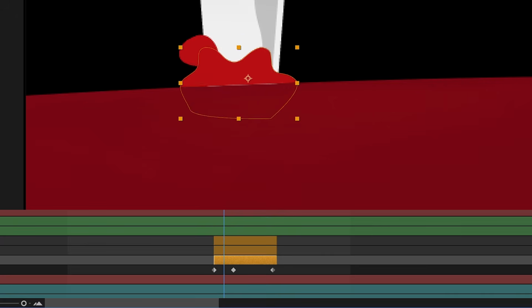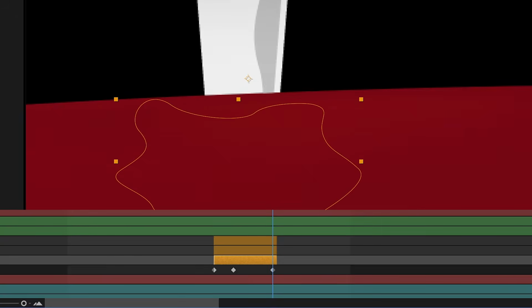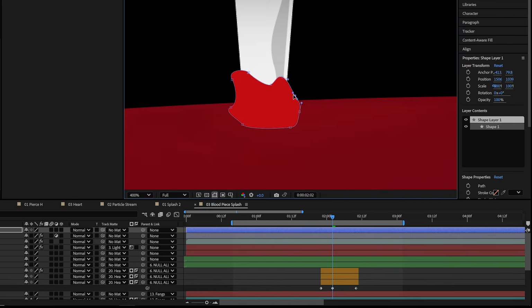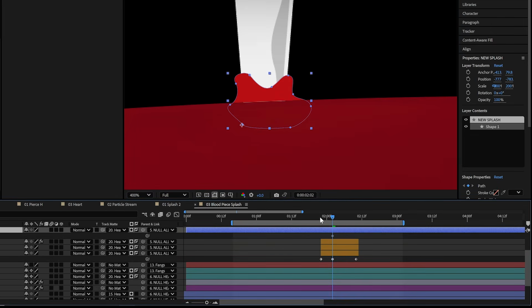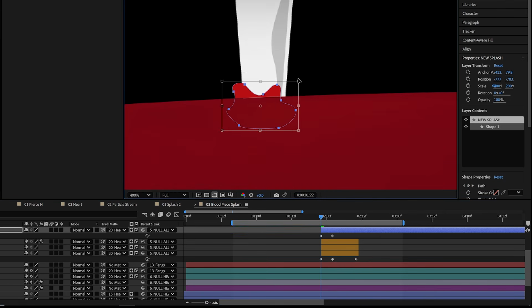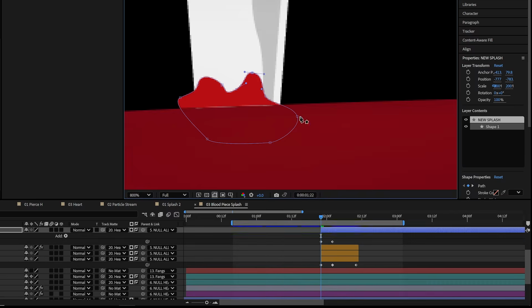And this splash is just a shape layer with 3 keyframes. With the pen tool, I drew a splash shape that I wanted. I keyframed its path at the height of the splash, and on the first frame that it would be visible after the puncture, I shrank it down, animating its path property, so it looked like a smaller splash.